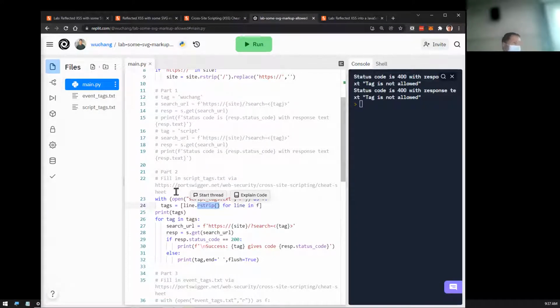So this assumes that there's one tag per line for every line in this file. And then it's going to print all of the tags just to make sure that it works. And then for every tag in this list of tags, I'm going to search. And then based on the status code, if I get a 200, that means this tag is allowed. If it gives me a 400, which is going to be everything else, it's basically going to just print the tag out followed by a space. And so we'll see all of the tags at work are going to have this be printed out.